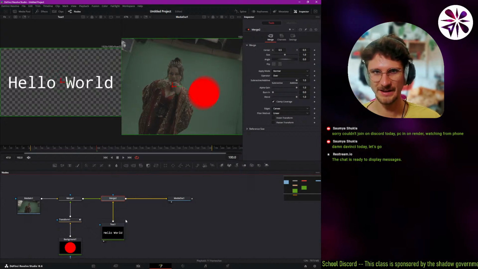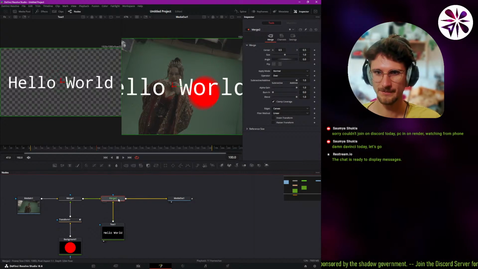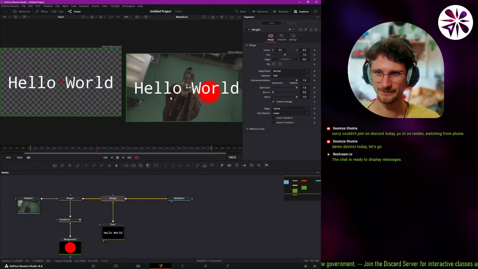So an easy way to fix that is you can switch the foreground and background input very quickly with Control-T. Right, you see how it switches it, and now we have the text in the foreground.